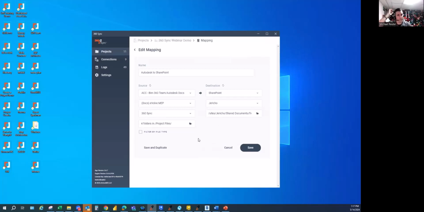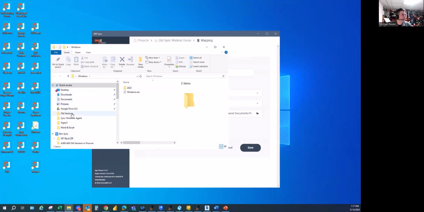Is Nasuni a sync location? I do not know what Nasuni is. If that's like a desktop tool, if it shows up kind of like Box Sync or Google Drive, or like a server, then okay.